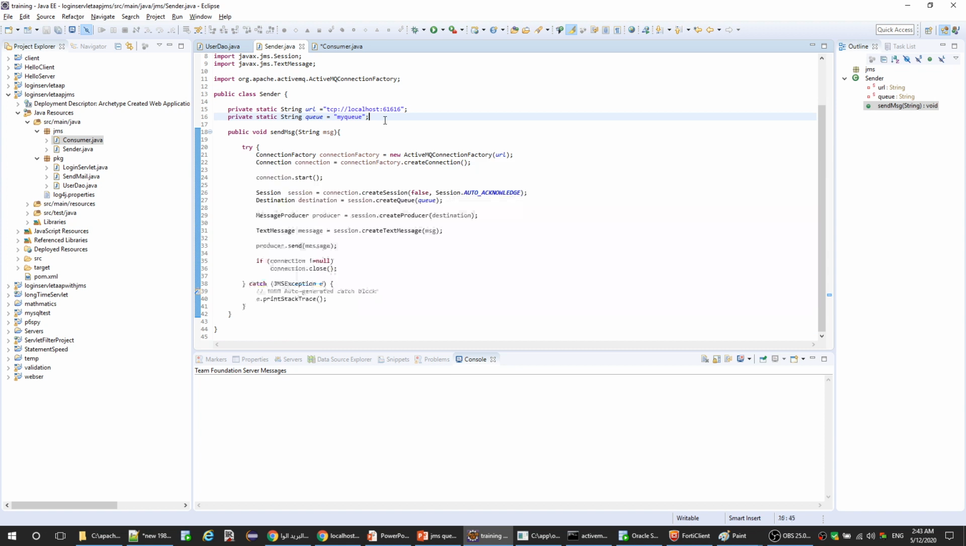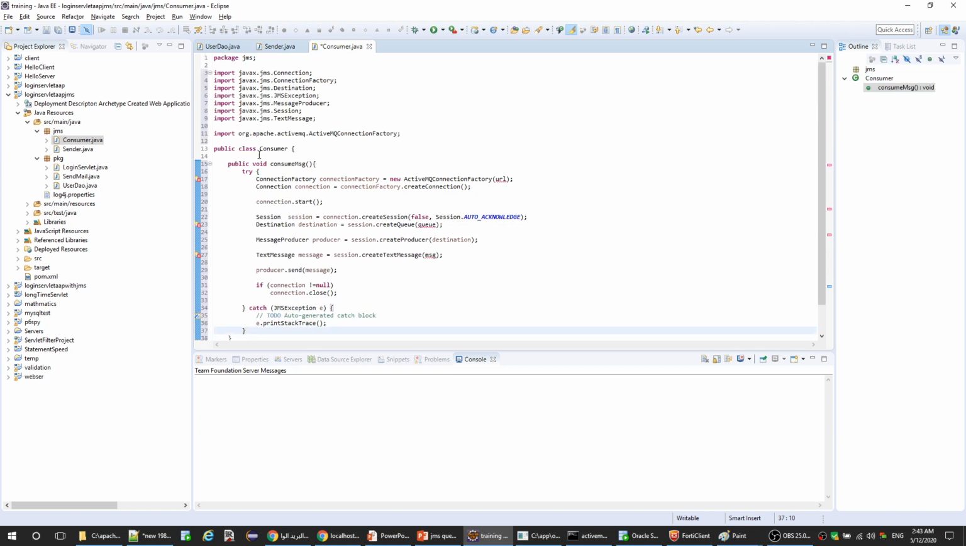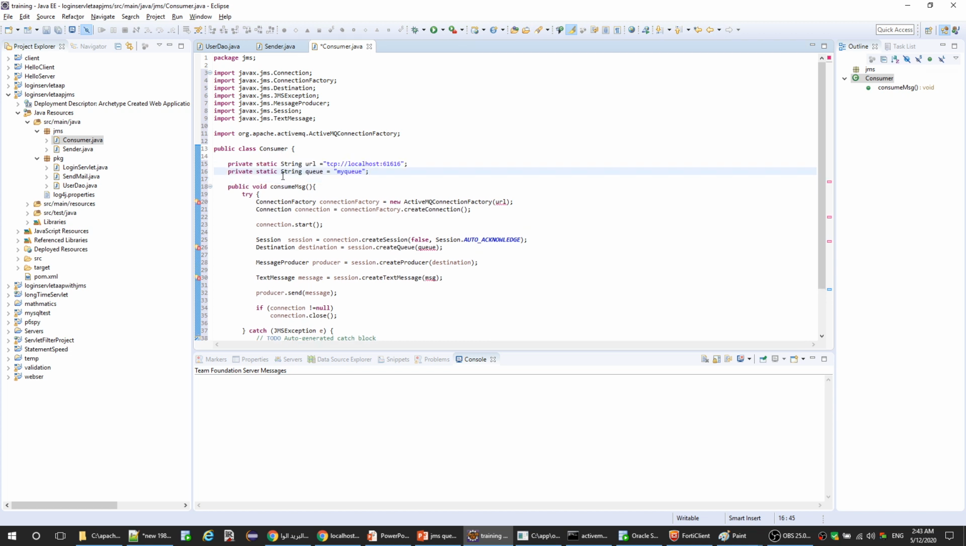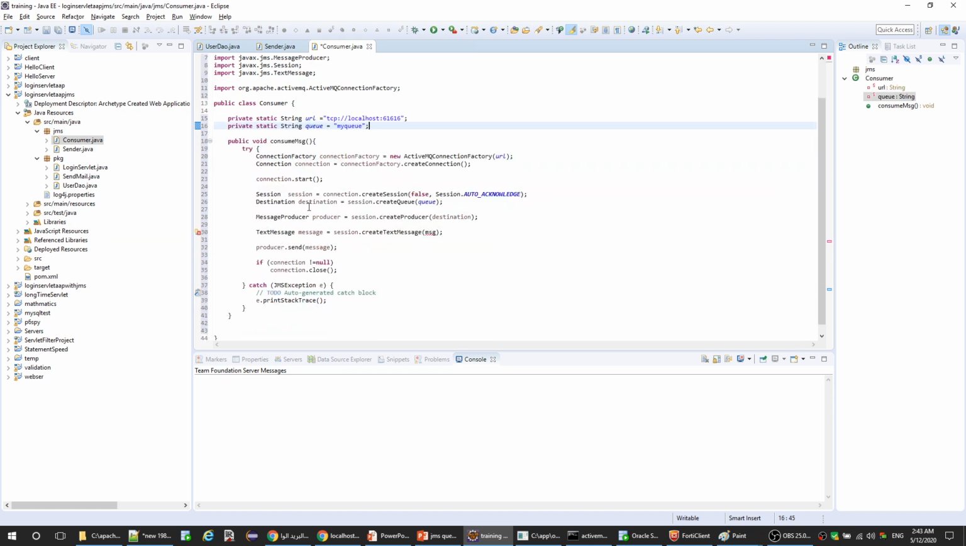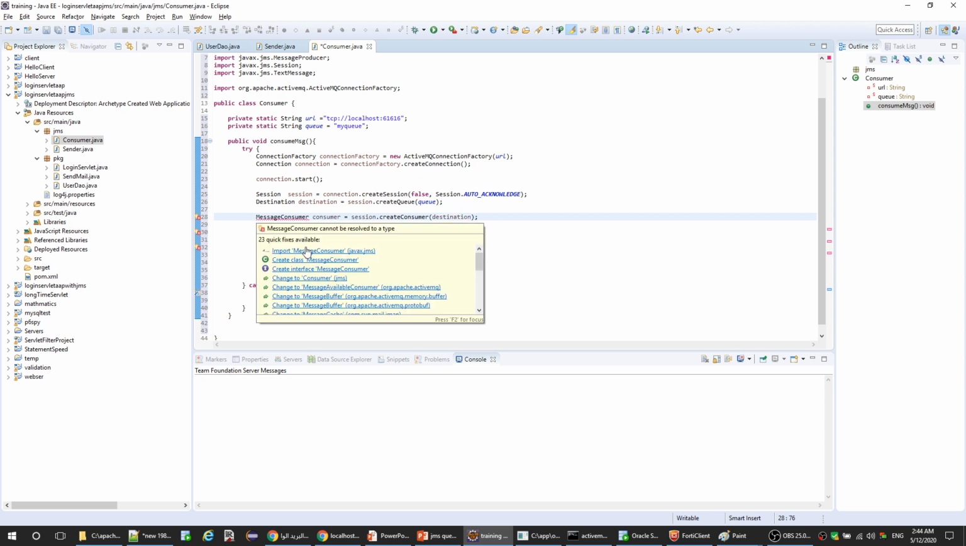Okay, of course we need also this. Now what we need to change here is instead of getting a message producer, we need a message consumer, and we'll pass the destination. You also need to import this.